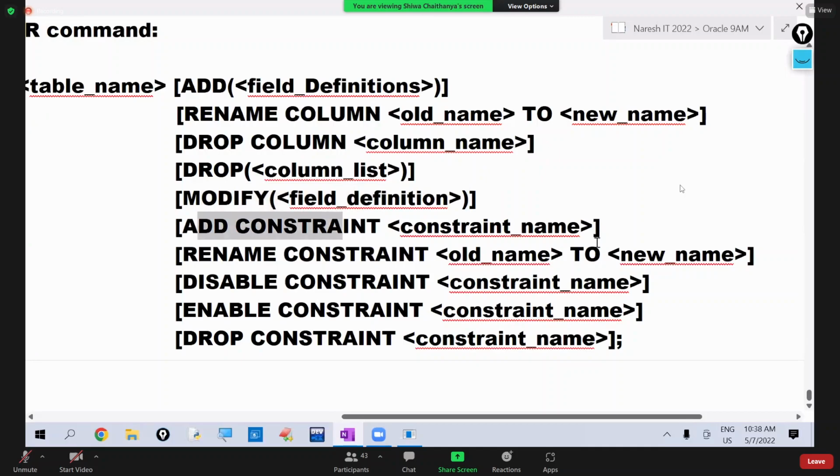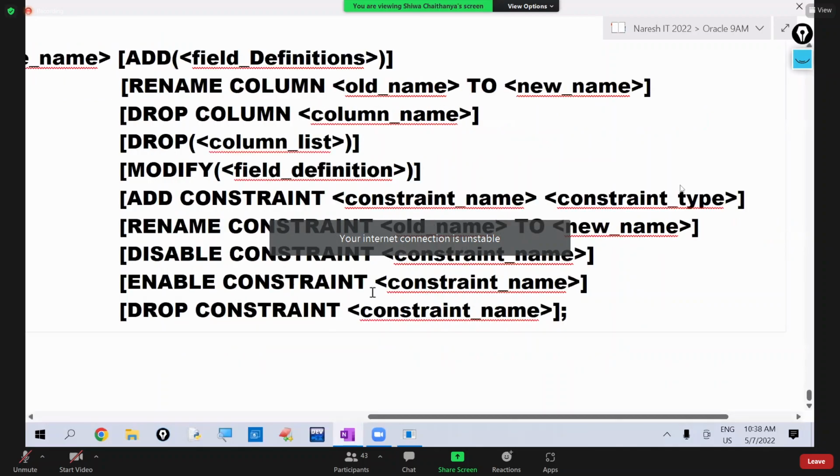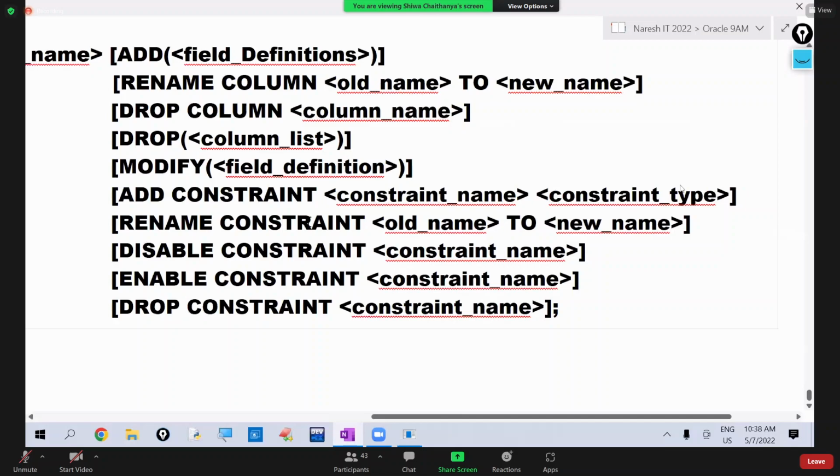ADD CONSTRAINT's purpose is what? Adding a constraint. For adding a constraint, ADD CONSTRAINT, constraint name, and constraint type also we have to specify. RENAME CONSTRAINT, old name to new name, is used for renaming a constraint name. For disabling a constraint, disable means temporarily it will not work: DISABLE CONSTRAINT, constraint name. For enabling, ENABLE CONSTRAINT, constraint name. If you want to drop the constraint permanently, DROP CONSTRAINT, constraint name. So like this, we can use the ALTER command.